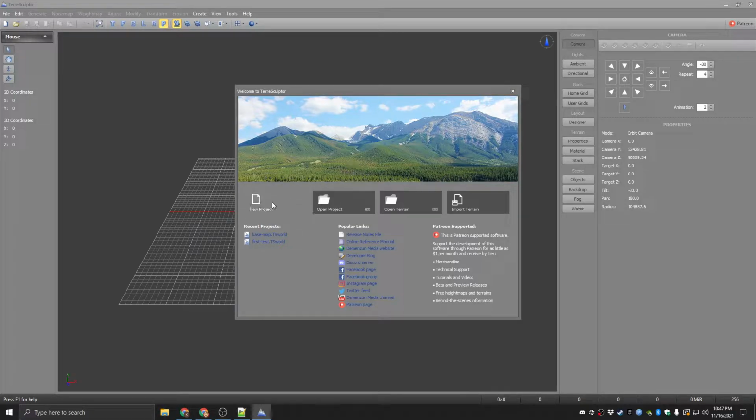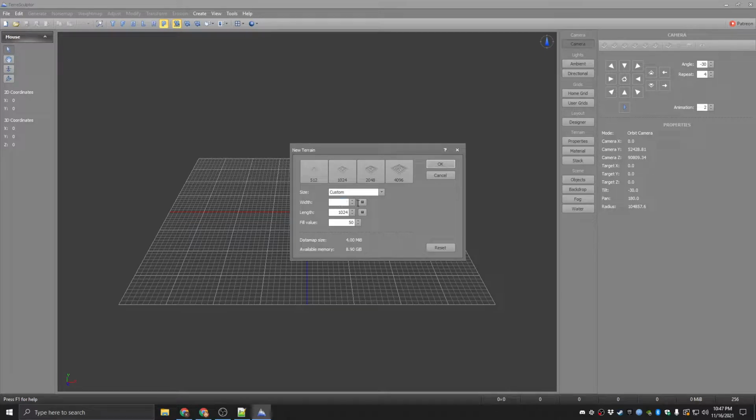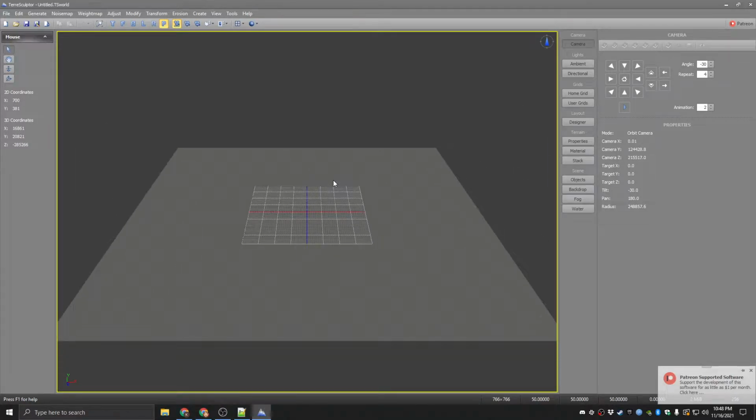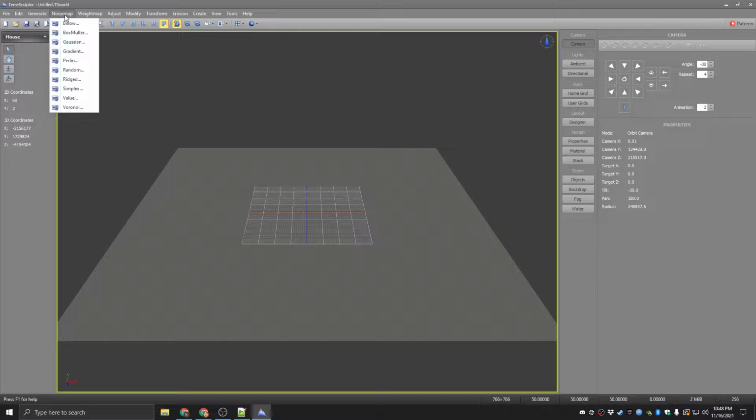So we'll go ahead and create a new project. We want to set it to 766 by 766 because that's actually a natively supported resolution in Unreal Engine. And it will get us as close as we can to the type of maps we want to make. So just go ahead and hit OK there. And at this point you just get this flat map. The first place to start is under noise map.